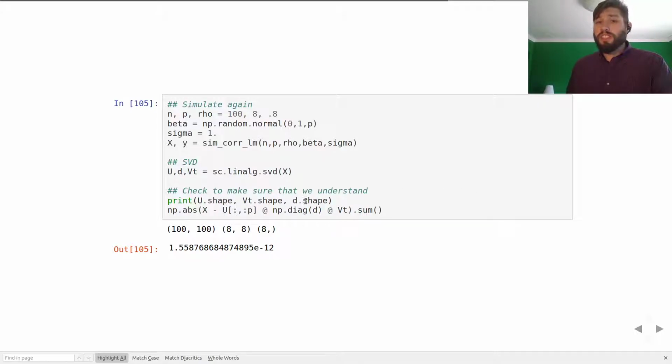Okay. So let's just double check a couple of things. Let's double check that U, V, and D are the right shape. So it's 100 by 100, 8 by 8, and 8 by nothing for D. Okay, so that makes sense. U is n by n in this case, right? But we're only going to be interested in D anyway.